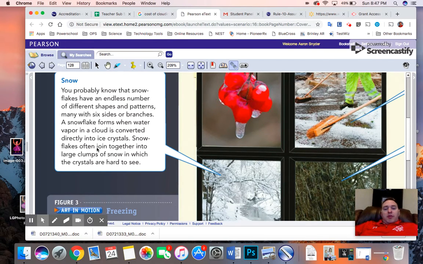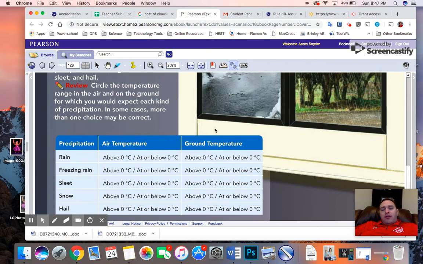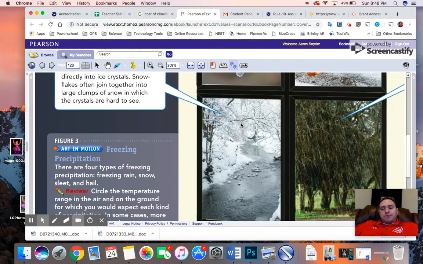Snow, we've been pretty familiar with that as well. So snow, that's happening more up in the atmosphere, and instead of turning to rain, it turns to ice crystals. So it's not rain droplets, it's more of a freezing of that moisture up here and then falling down this way.